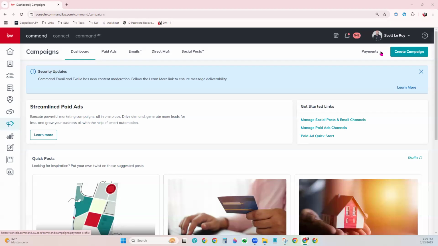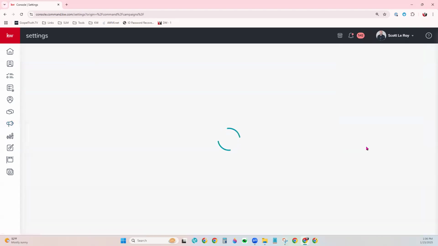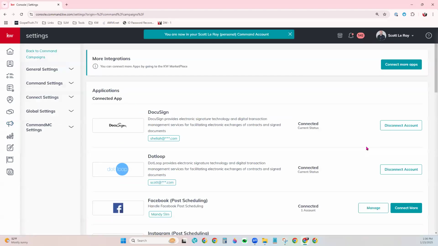Over here in the top right, where your name is at the top of command, go ahead and click on that and click on settings if you're following along with me. And this is your applications page. This is where those other platforms, like your social platforms, link to command. Your first section right here are your connected apps. You may already see your social platforms in this particular area right here.